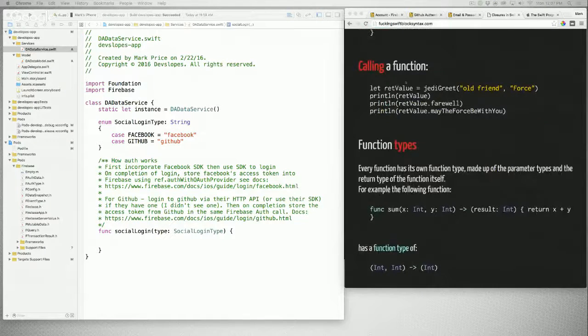Function types. Okay, so we do want ours to be a function, a function type of Int and Int. So we pass in two Ints. That makes sense. And our function is going to pass in nothing here.